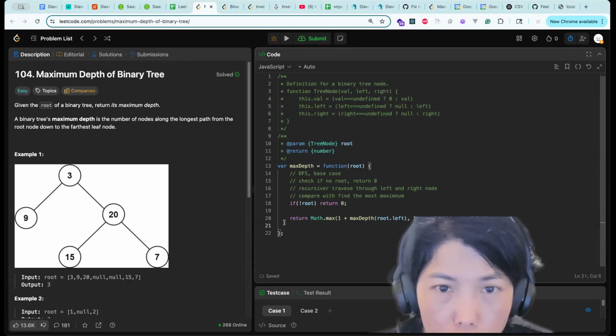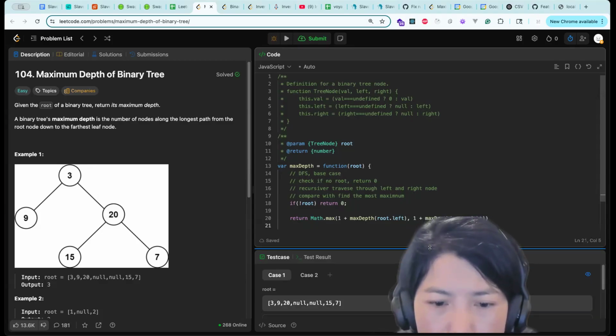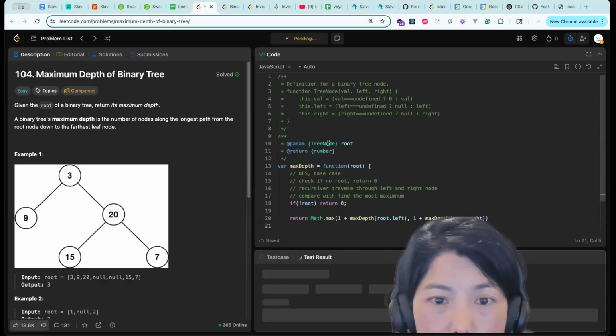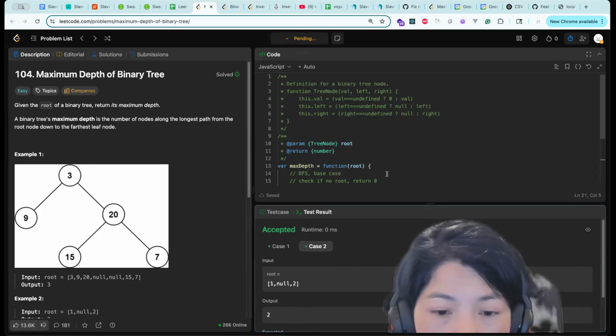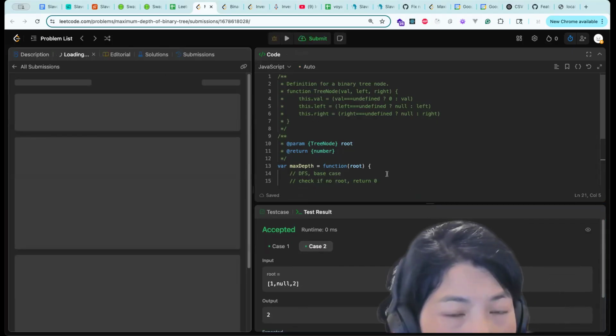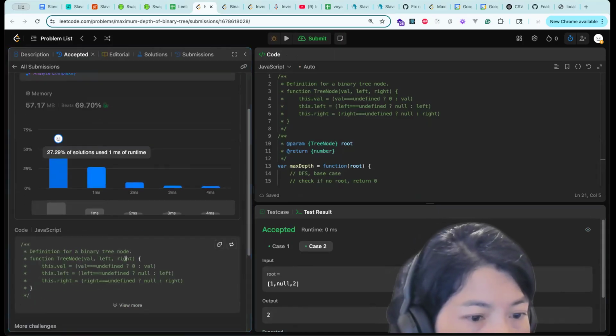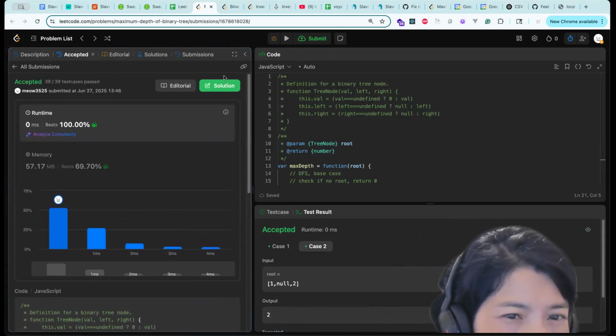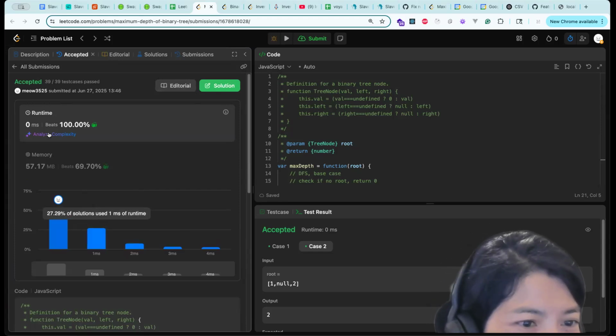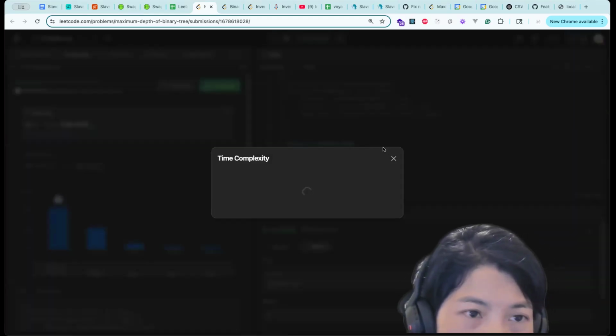So that is my solution. Let's go and run it to see if it passes. Okay, that passed. Then submit. Okay, so that's passing. Let's check what the time and space are here.